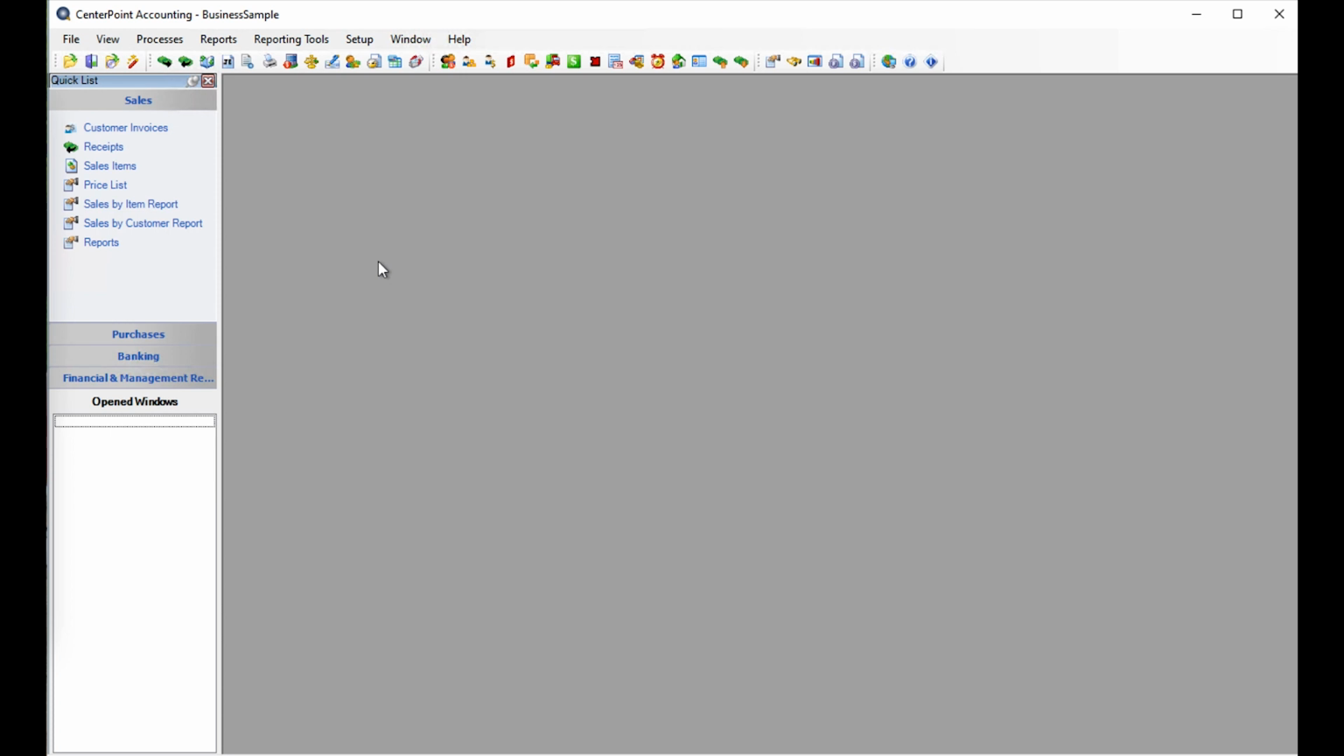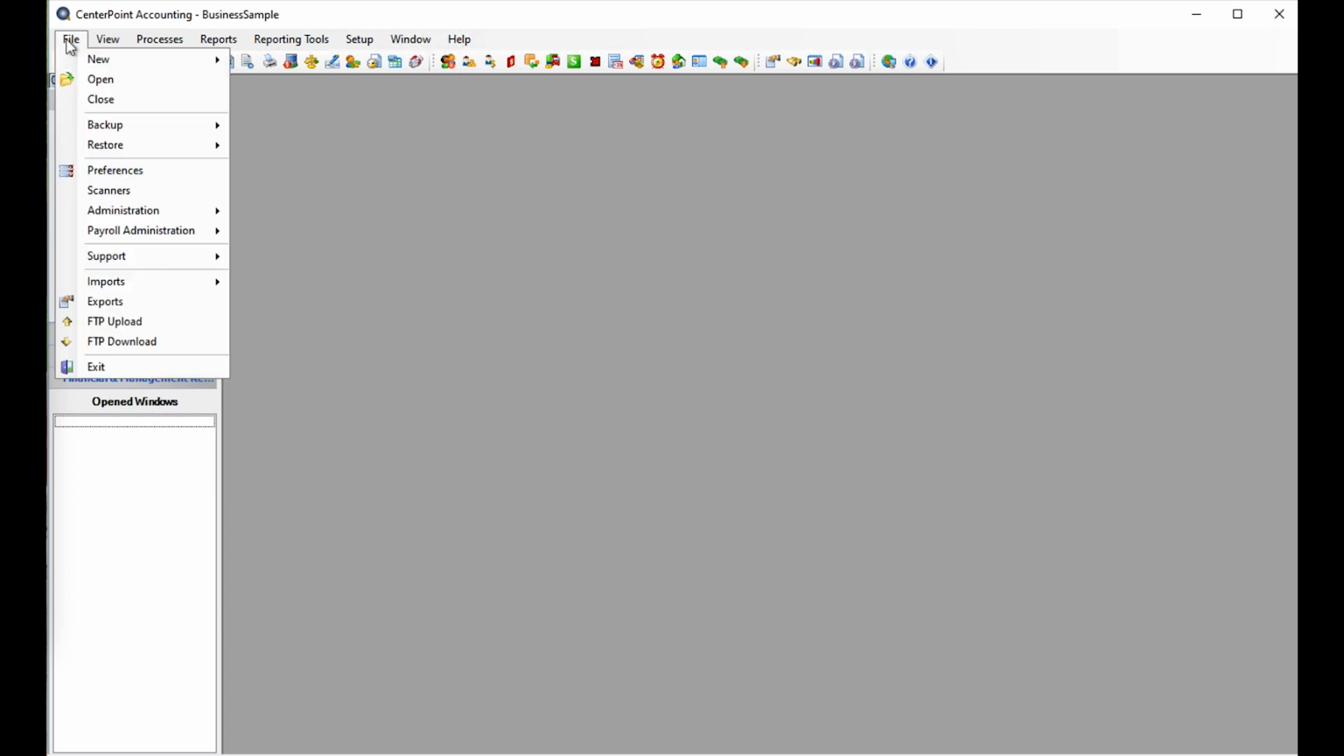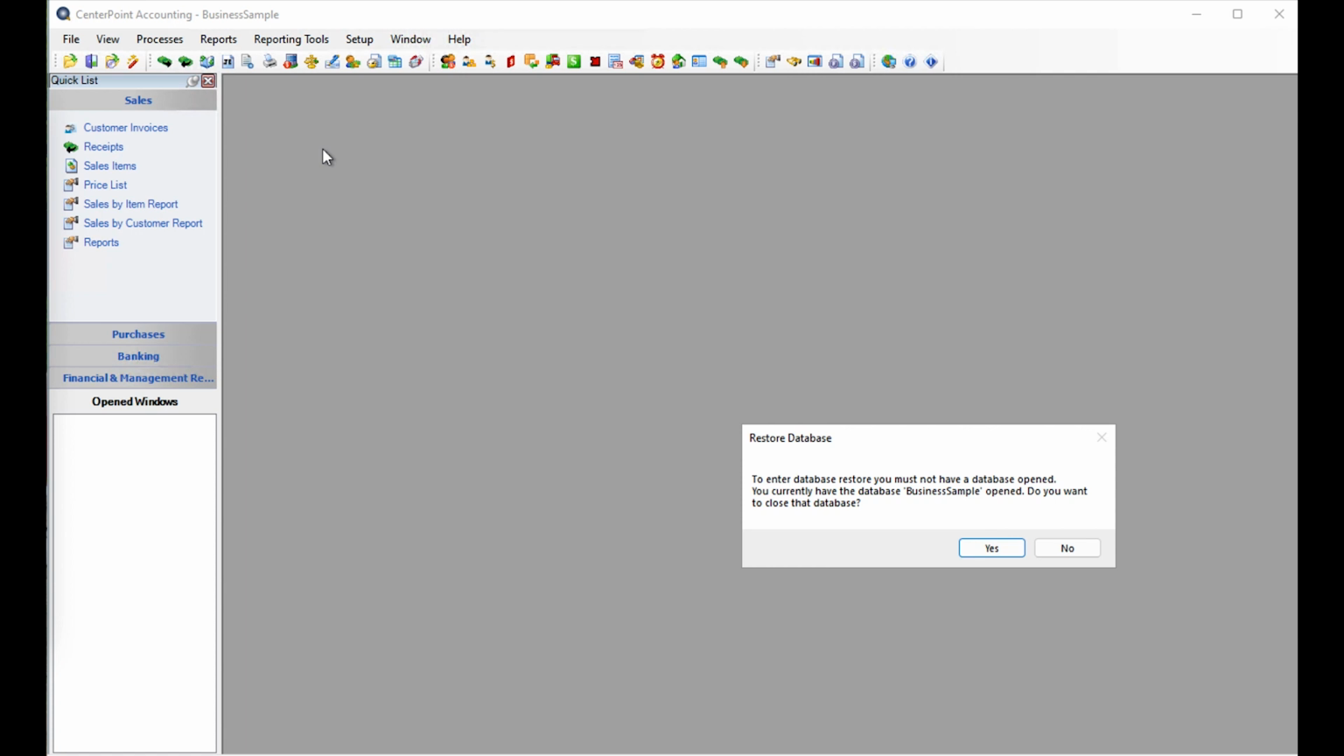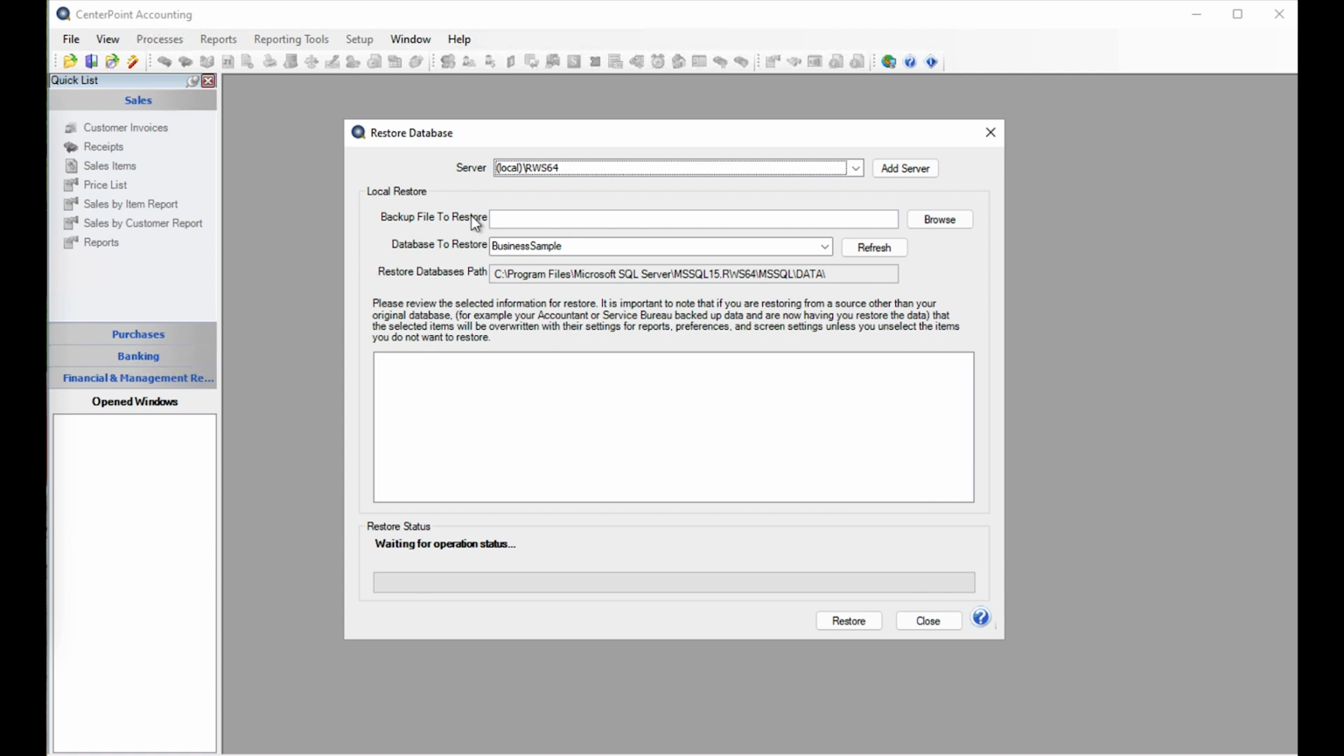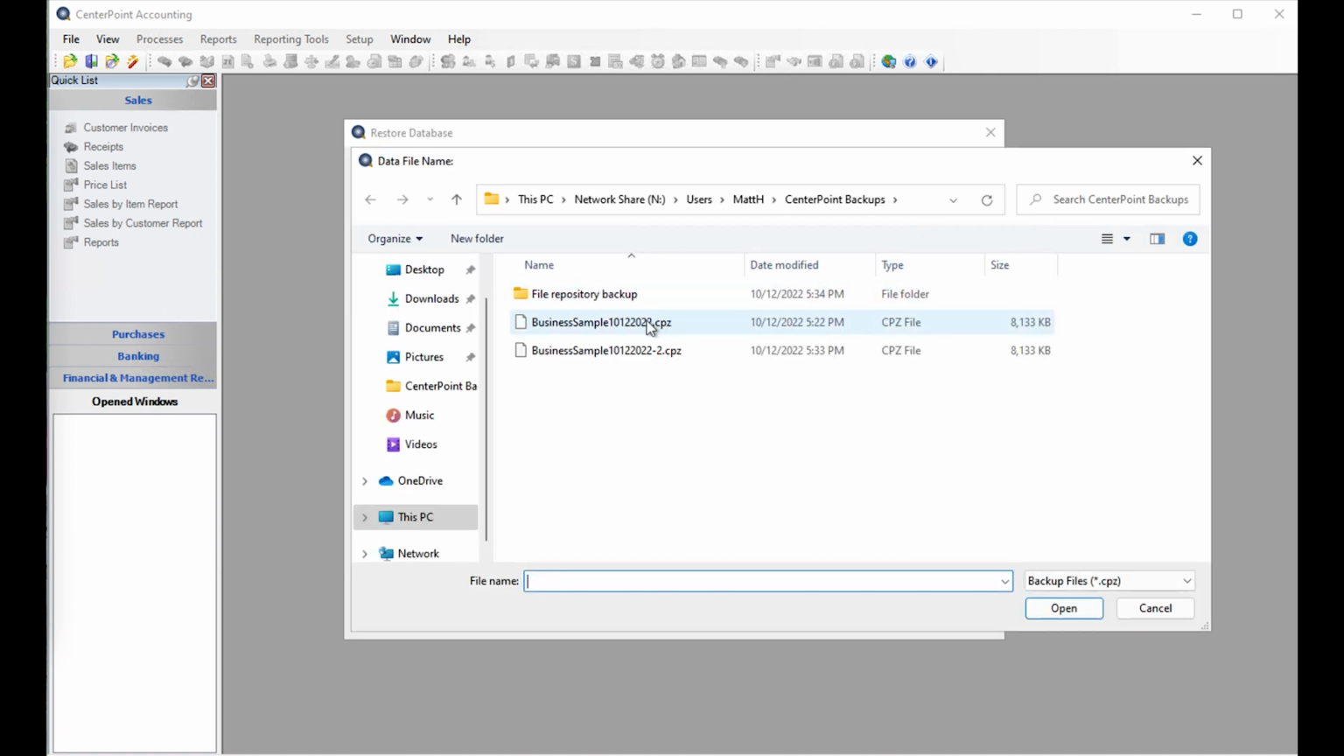To restore a backup within CenterPoint, you can simply go to File, Restore, Restore Backup. If you do currently have a database open, it will have you close that database. The server here will default, but it can be changed if you're moving to a new SQL server. The next option here would be to go ahead and browse for your database that you wish to restore.